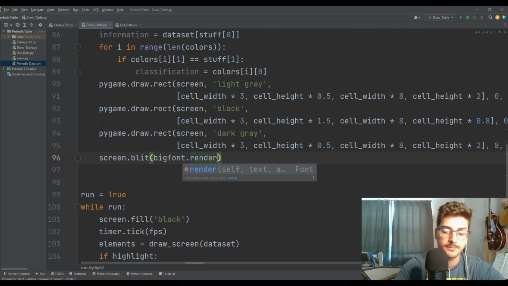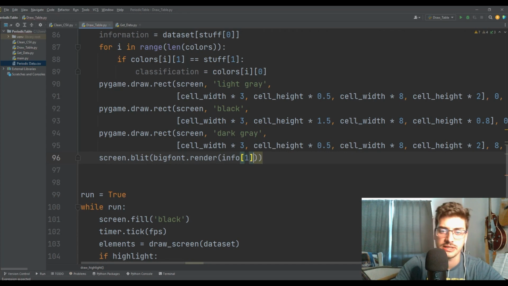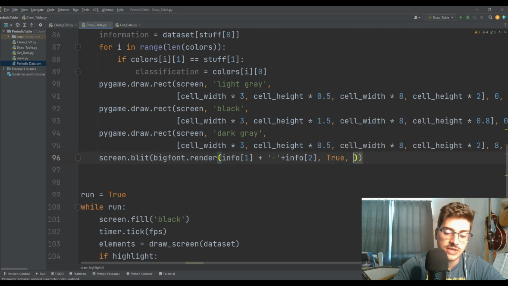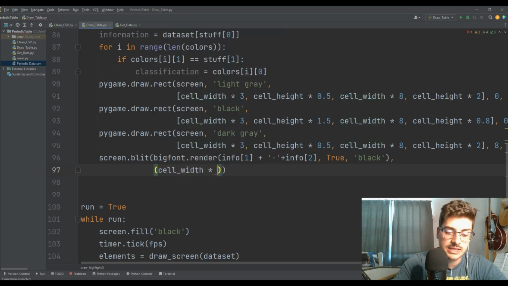And this one will be info 1, which I believe is the number, and then plus a dash, and then we will say plus info 2, which is the symbol, and that'll be the first thing we put on the screen, and we will say true, and we will say that text can just be black, and then the position that we put it on is going to be at cell width times 6.